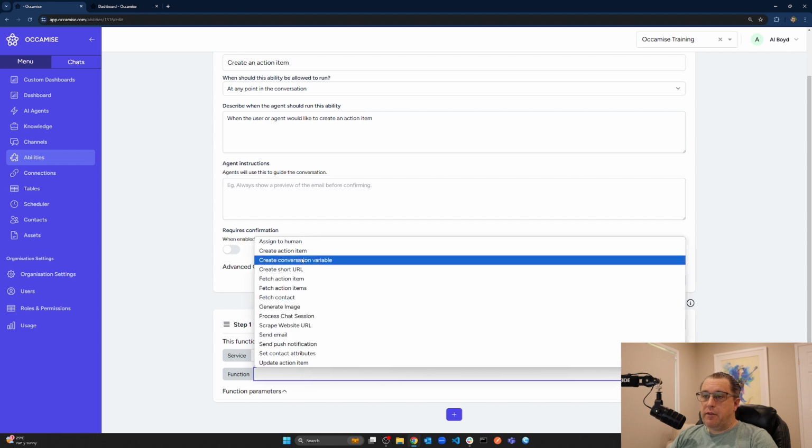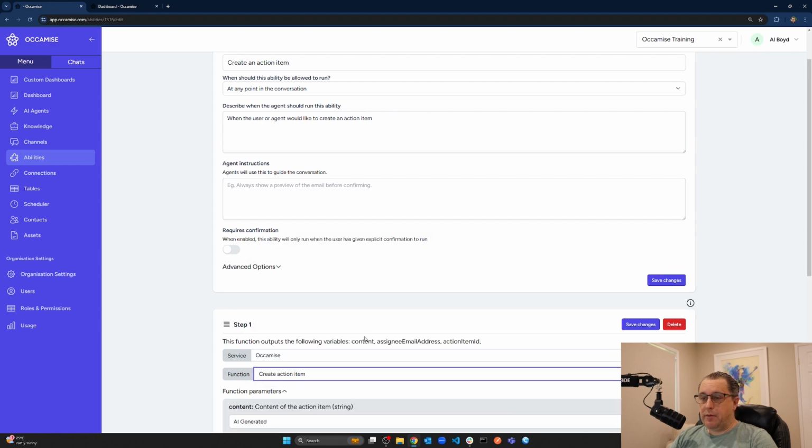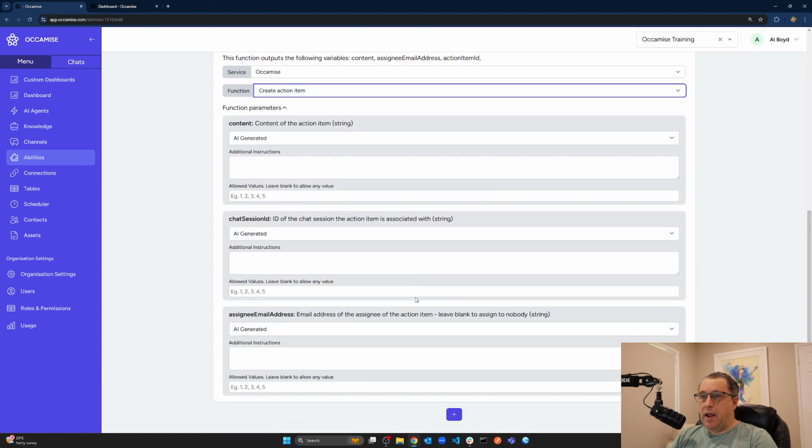The Occamise service has the create action item, so we're going to use that. And now we see the parameters that this function needs when it's going to be executed. So it needs content. So what's the content or the text of the action item? What conversation is it related to, which is identified through what we call a chat session ID. And also you can assign it to an individual user within your organization, or you can just assign it to everyone by leaving this option blank.